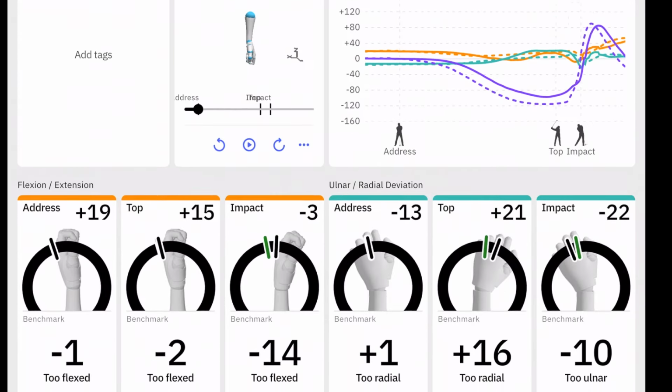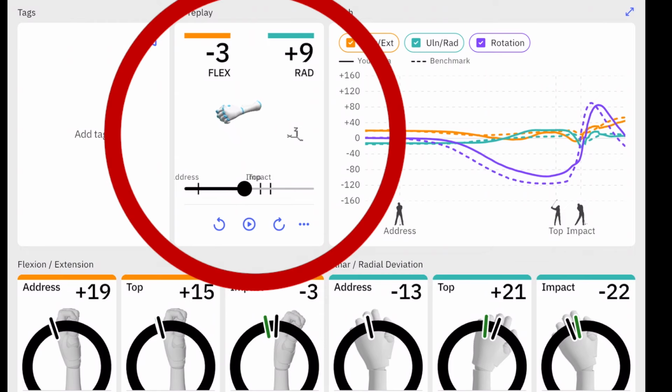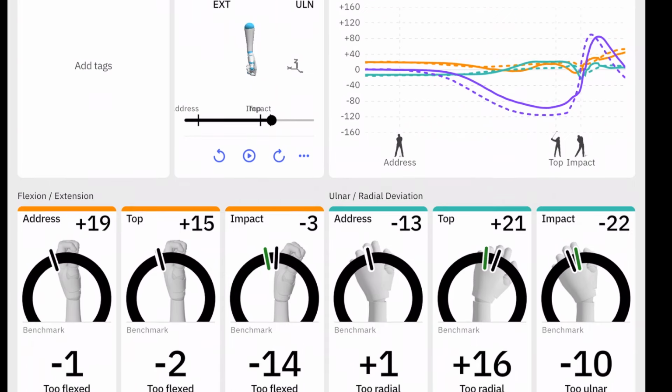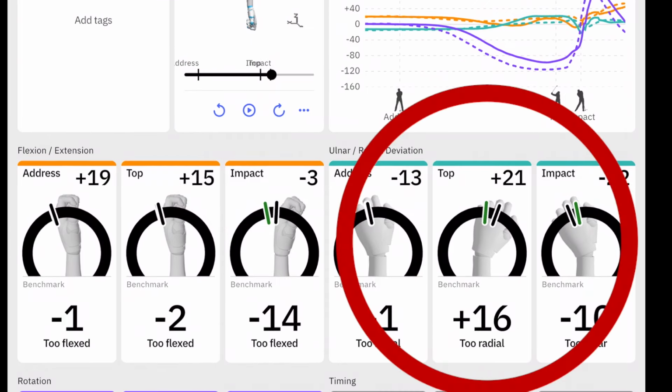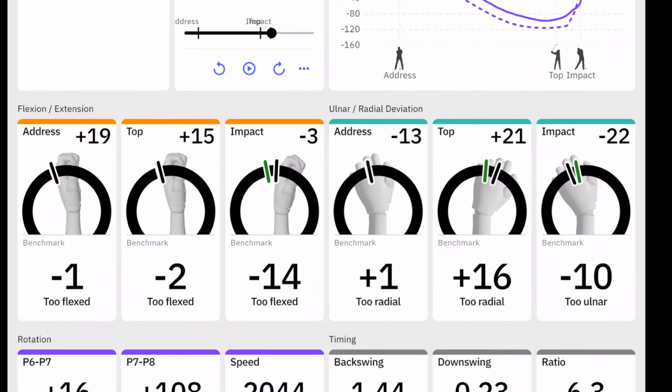Slightly to the left. Okay, so basically what you want to do here, if you look at the graph, you see how it goes radial and then it goes ulnar, and that's exactly what I've been working on. These numbers right here, address, top, and impact on the right side. Don't look at the extension and flexion, because I think that is not going to help you. You have to think about radial and ulnar. So I have an address of -13, then at the top +21, and then on impact -22.